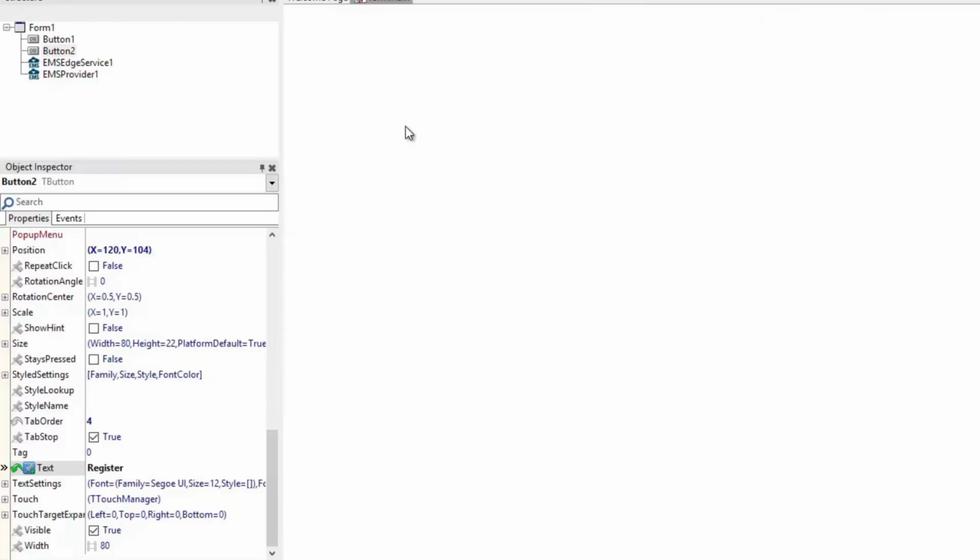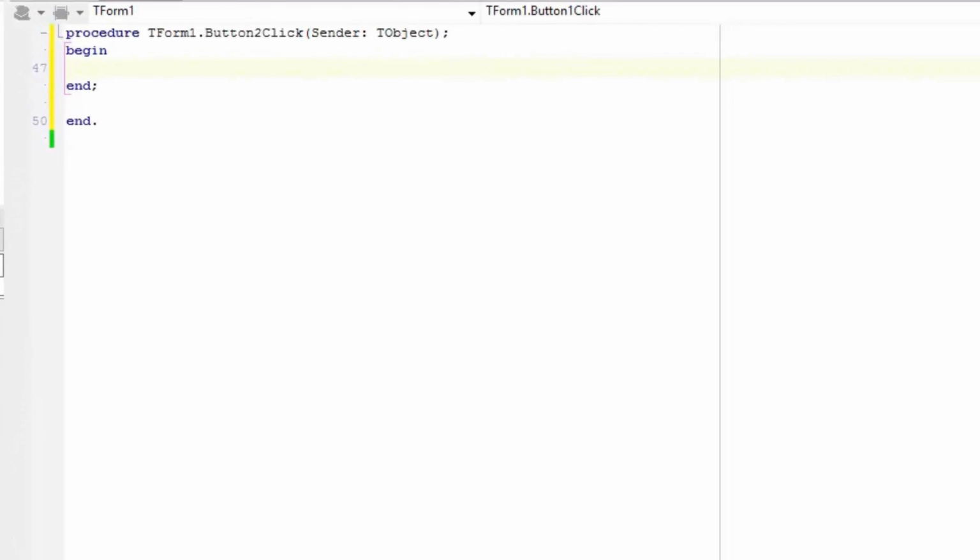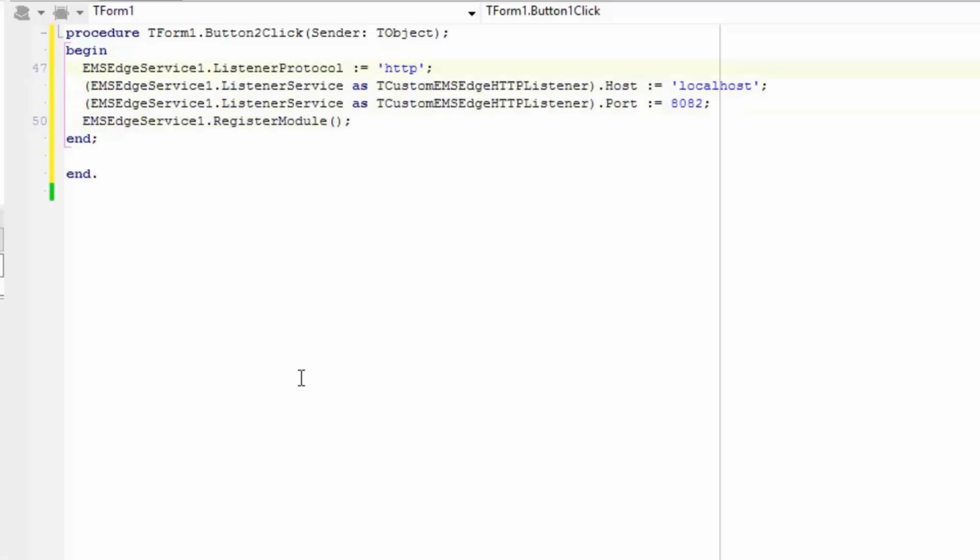And then I'm going to save myself a little typing here and copy paste some code in. Okay, so the first thing we're going to do is use the EMS Edge service and set its listening protocol. I'm setting the listening protocol to HTTP. You remember that property that I said we couldn't set? Well, that's because the property has been created for us.